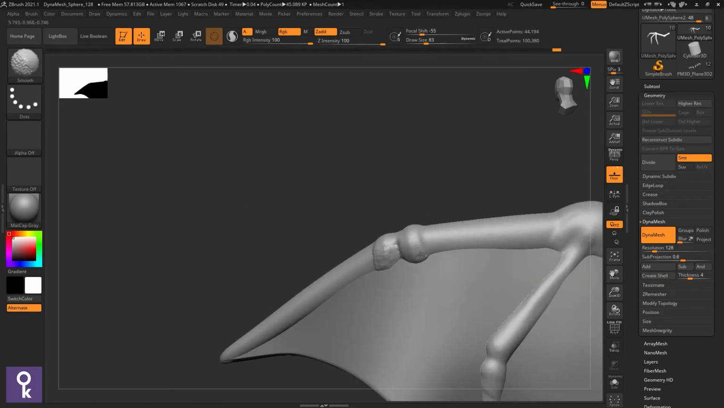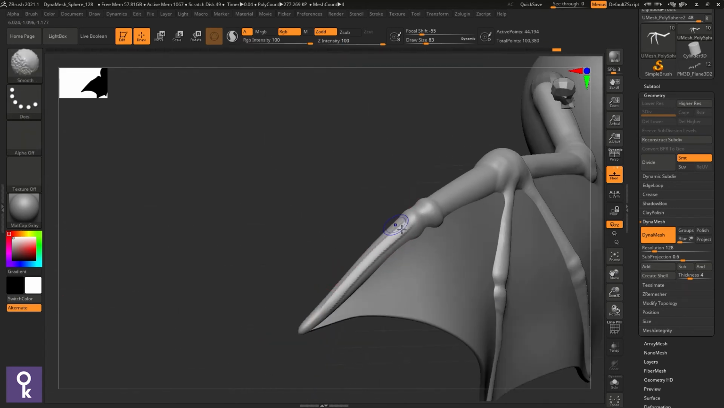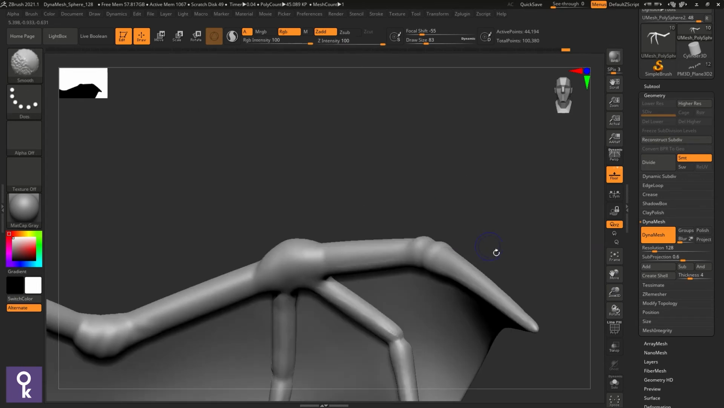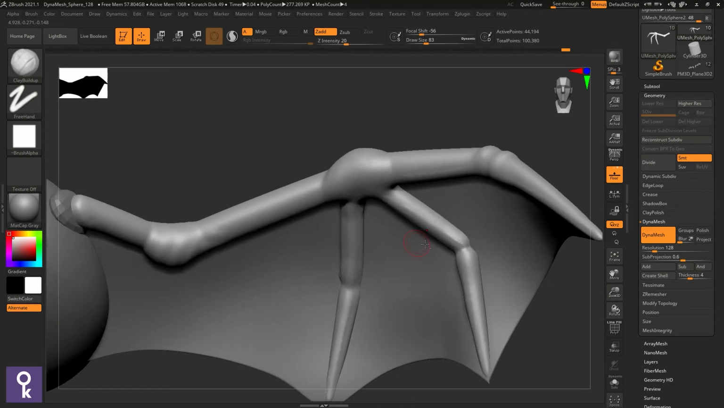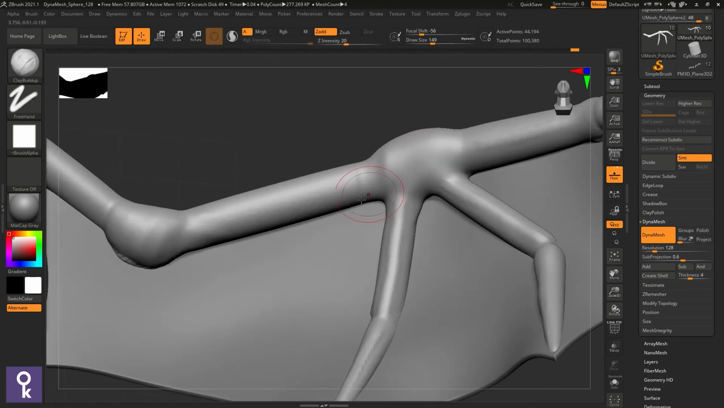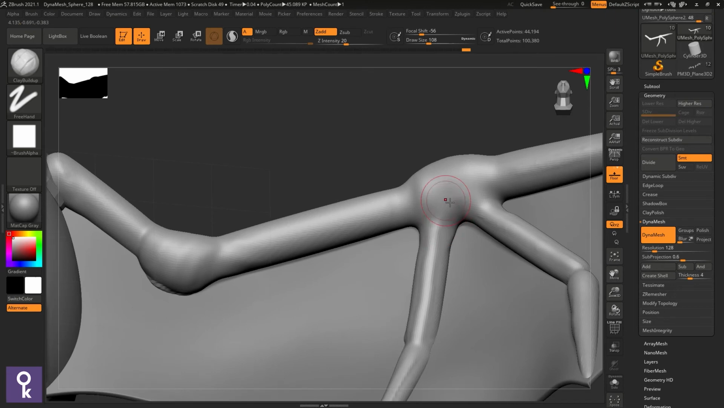Buildup. And maybe an edge here, soften it, edge here, and again, soften it. If you hold Alt, actually you can cut out, so I'll make them smaller, and I can sculpt in.